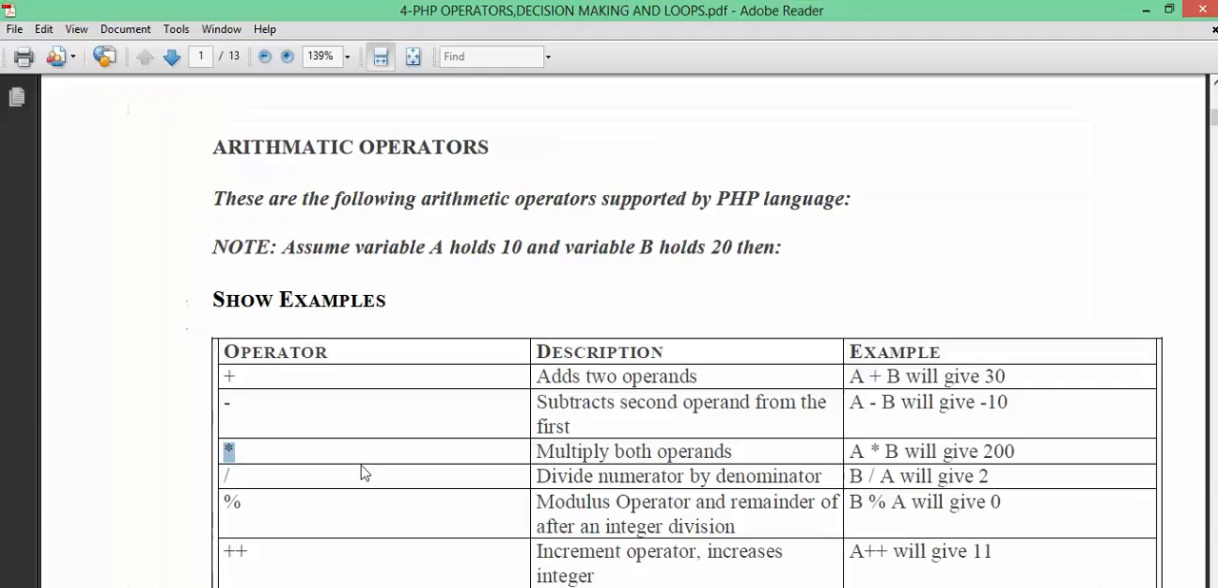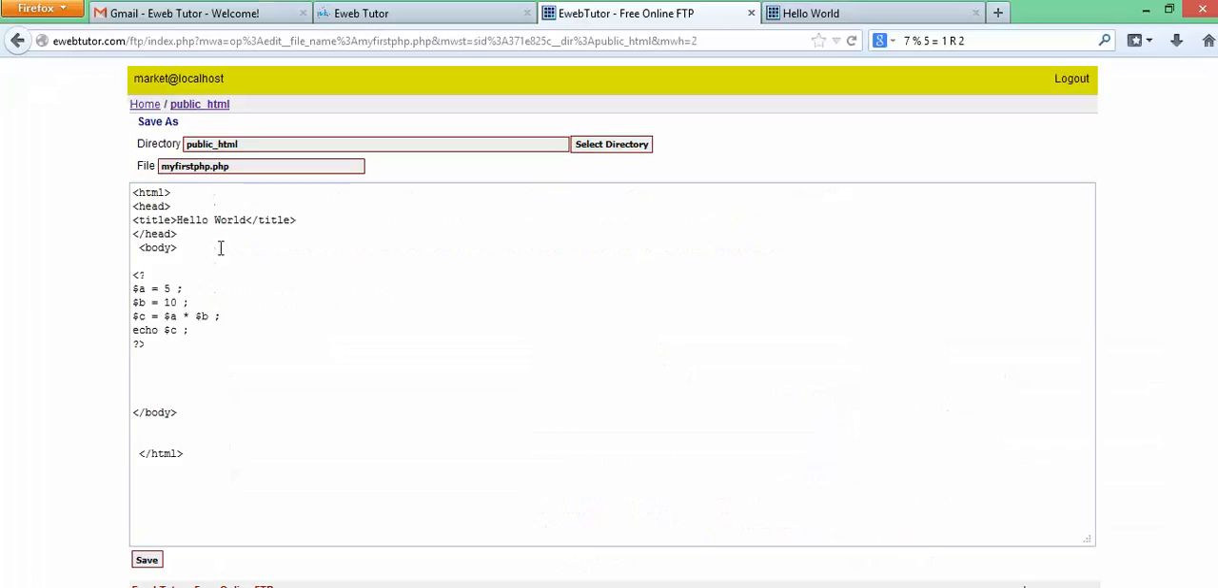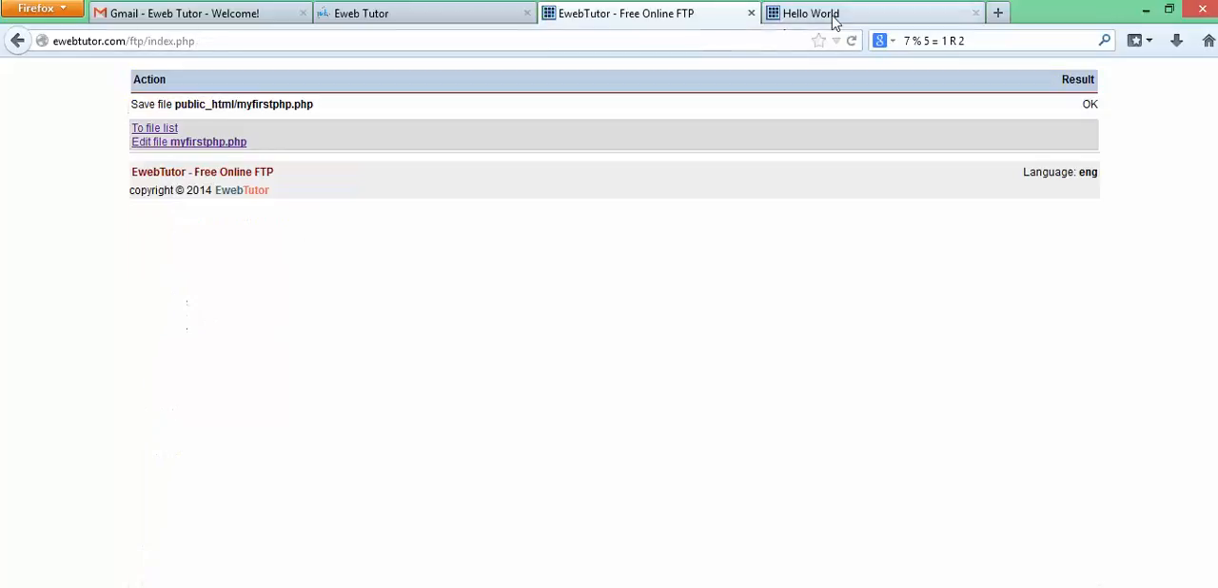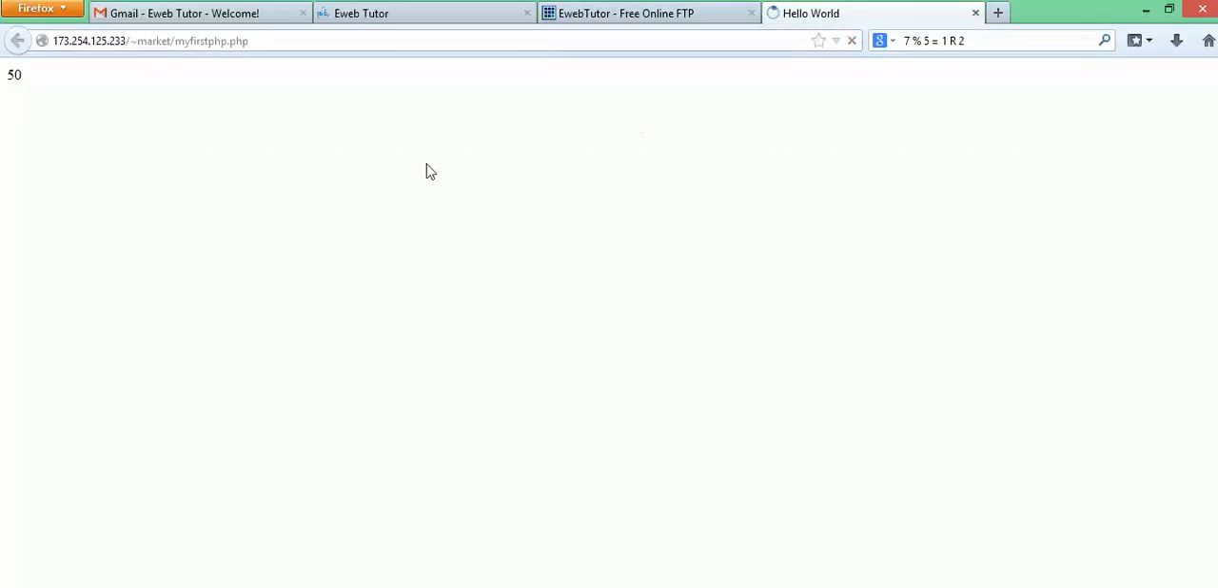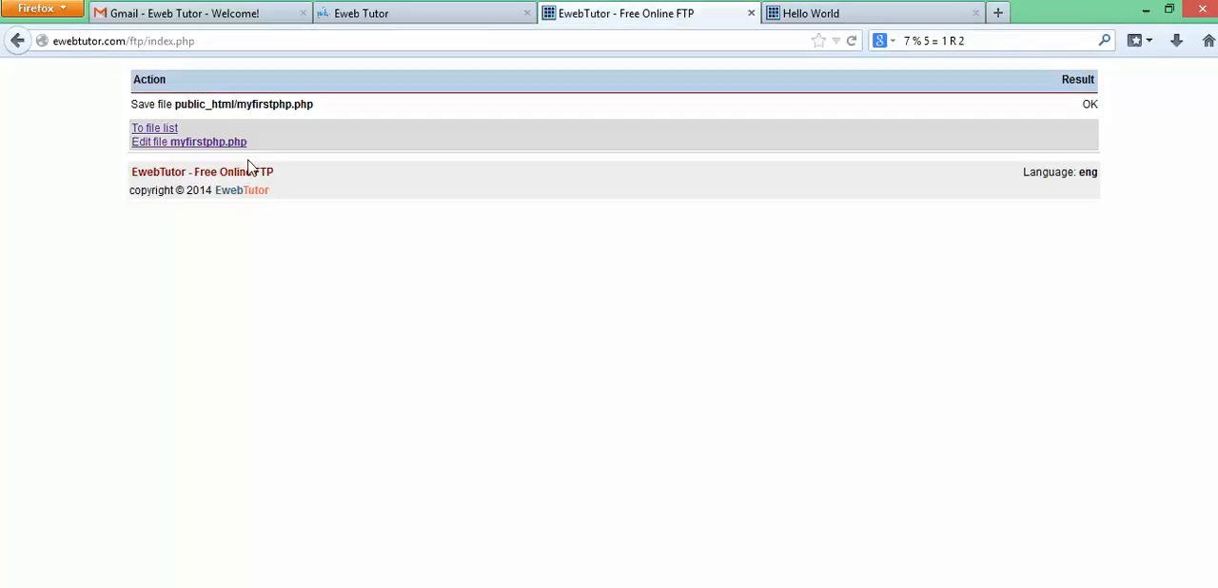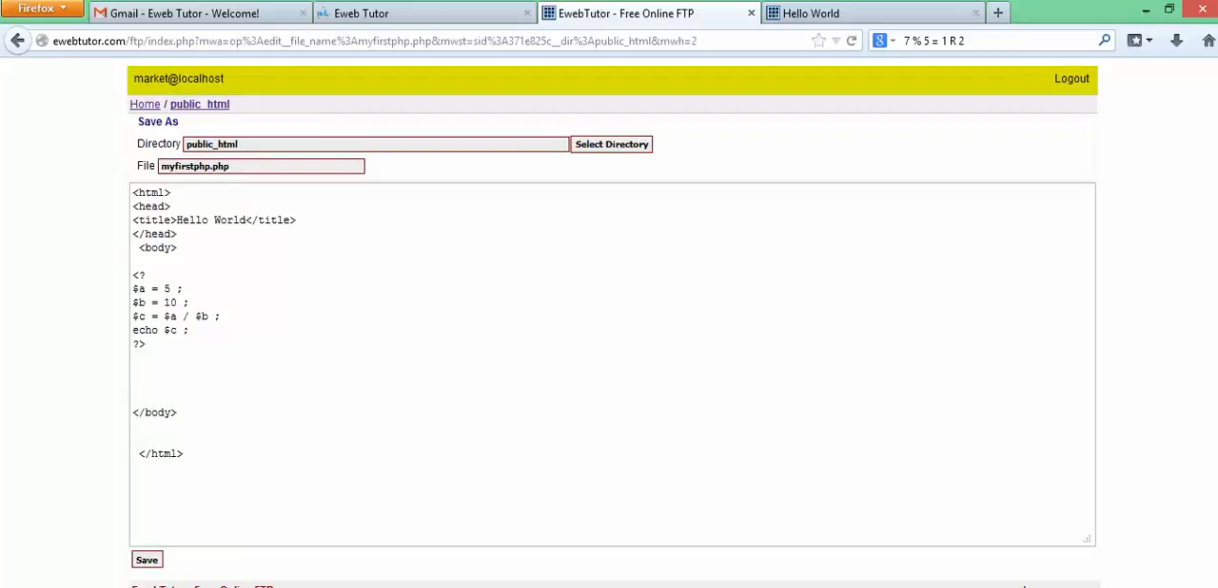Another arithmetic operator that we have is the slash. What does this stand for? It stands for division. You understand what division means? So if we say 5 divided by 10, let's see what result it gives us. Let's refresh our page. We have 0.5. So 5 divided by 10 gives us 0.5. You make use of arithmetic operators when you are doing calculations in PHP.